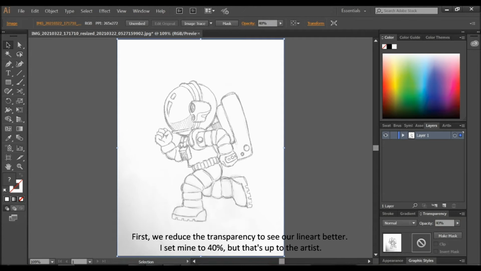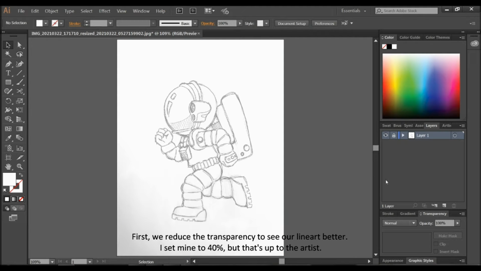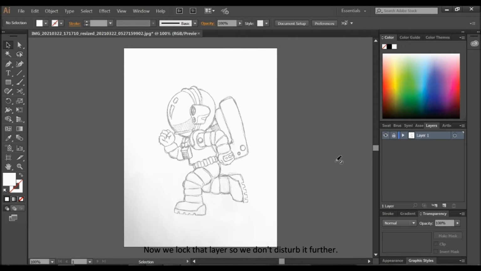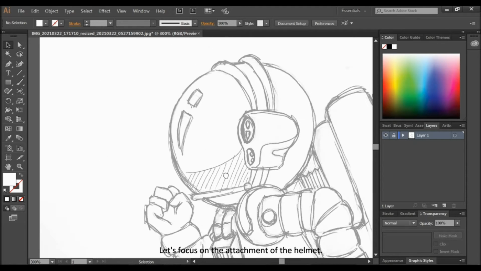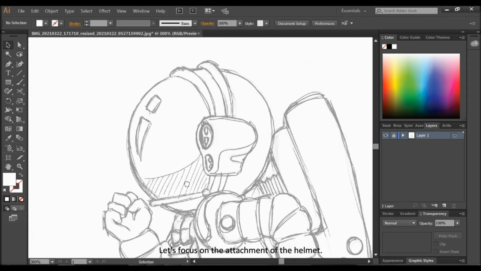First, we reduce the transparency to see our line art better. I set mine to 40%, but that's up to the artist. Now we lock that layer so we don't disturb it further. Let's focus on the attachment of the helmet.